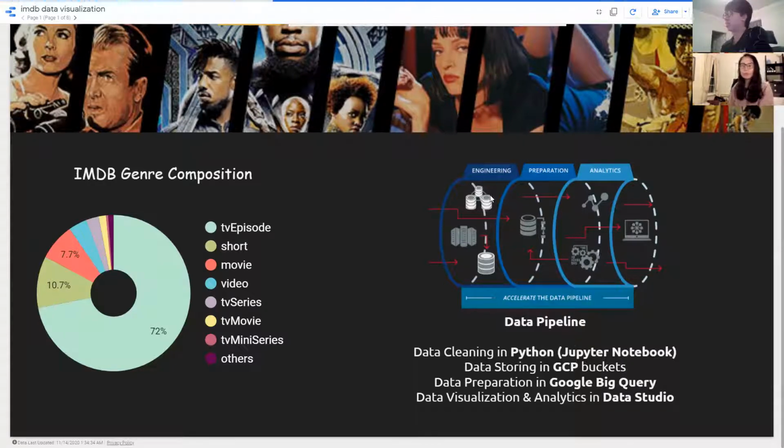The first step is data cleaning in Python Jupyter Notebook. Next, we load the data in GCP bucket. Then we perform advanced queries in Google BigQuery, where we merge tables and try to answer the questions we want to address. Last but not least, we do data visualization and analytics in Data Studio.